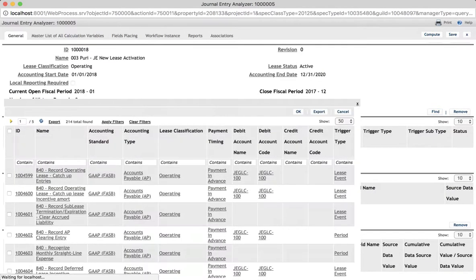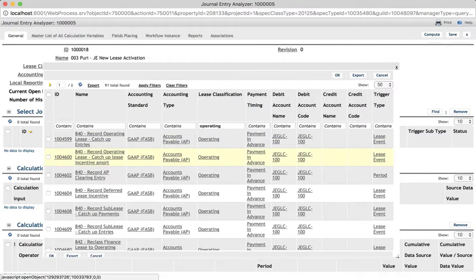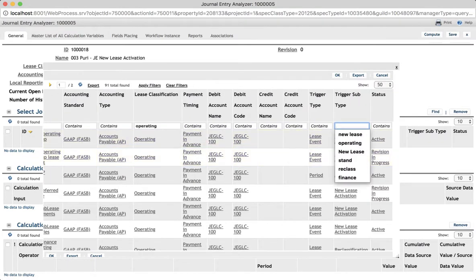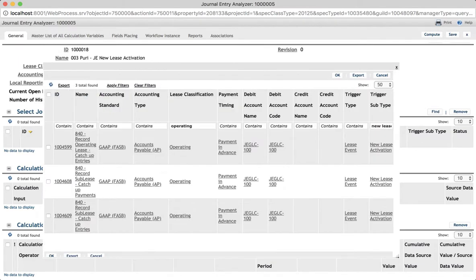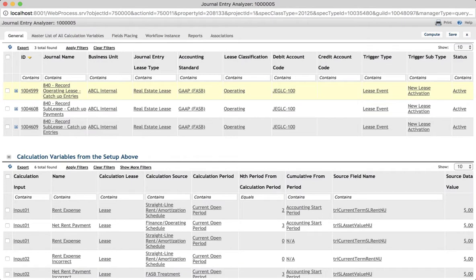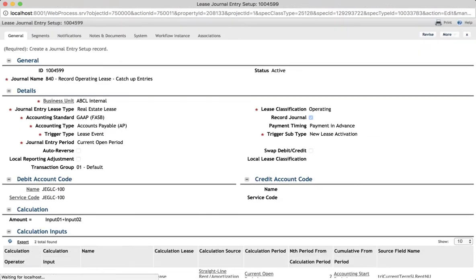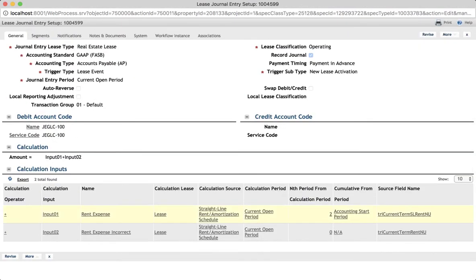Then let me find the setups that I want to test. I want to test it for operating lease classification, for new lease trigger subtype, and those journal entry setups which are in active status. So this is pulling three journal entry setups. Let me select these, and for all these setups, these are the 6 calculation variables that are tied to these journal entry setups. Now the problem is that if I open each and every journal entry setup, I get a view of input 1 and input 2 and the corresponding source field names.